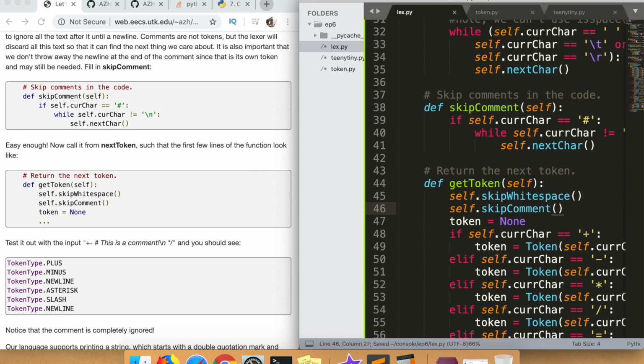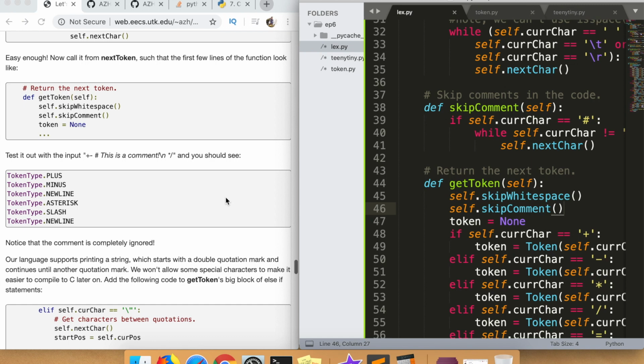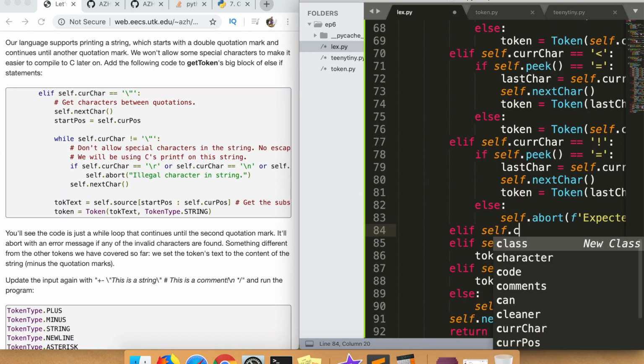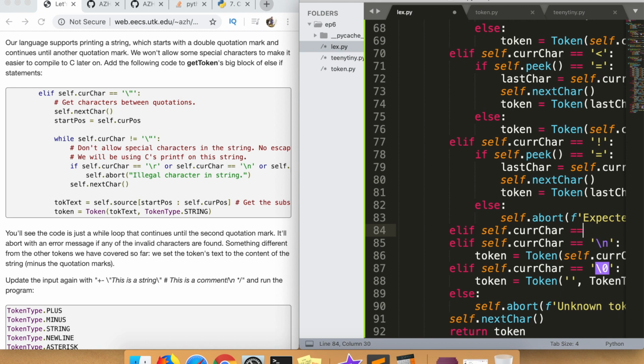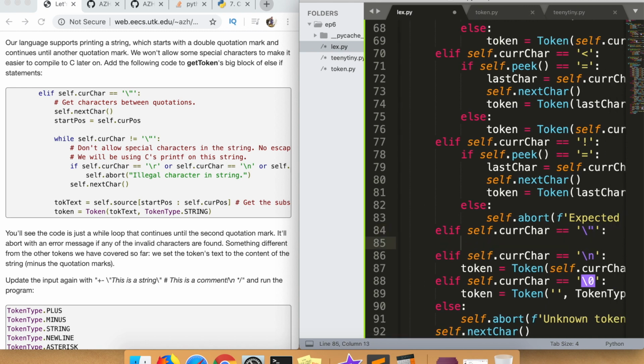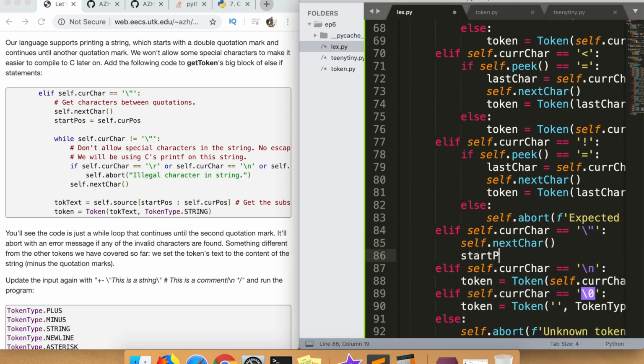So now every time we go to get a token, we'll skip through the whitespace, and we'll also skip through the comment lines. And so the next thing we're going to lex, now that we've lexed all of our operators and skipped comments and new lines, is strings. So at this point we're just going to read each character in the string, and that's delimited by the quote mark, and then the quote mark at the end as well.